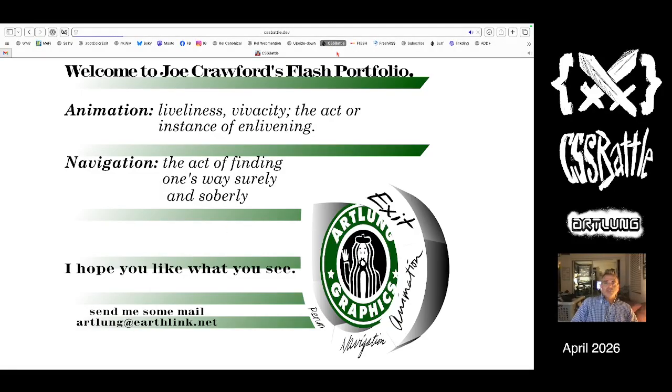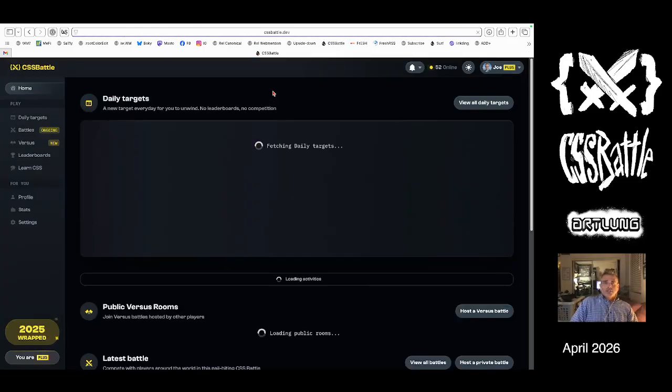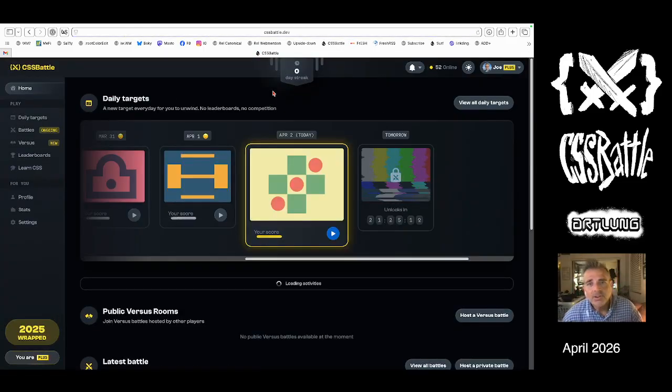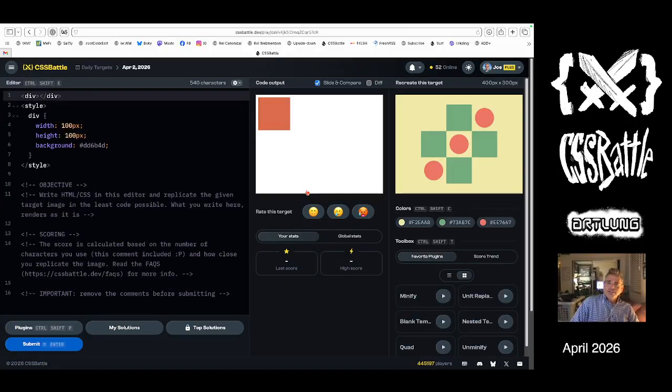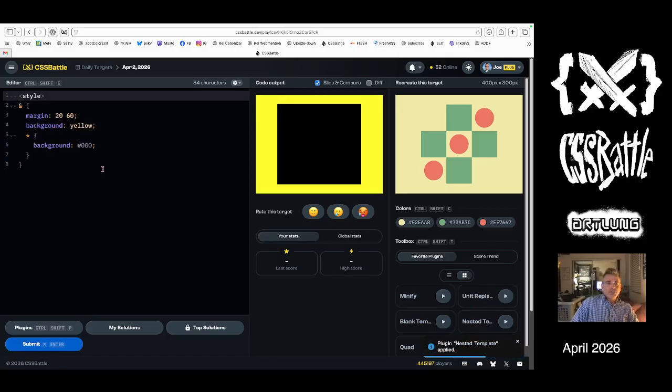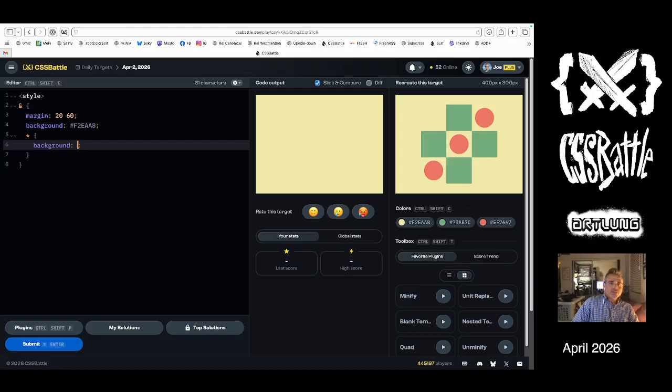Pretty much every day I go to CSSBattle.dev, load up the daily target, and go for it. Oh, wow. Look at that. Oh, so fun. I love checkerboard so much because, for those of you who know, the conic gradient is my favorite, and checkerboard is among the simplest and most straightforward things to do with a conic gradient.